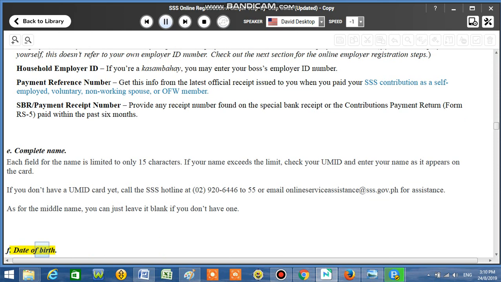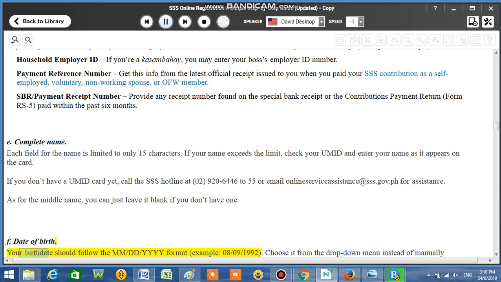Date of birth. Your birth date should follow the mm/dd/yyyy format, example, August 9, 1992. Choose it from the drop-down menu instead of manually typing it.